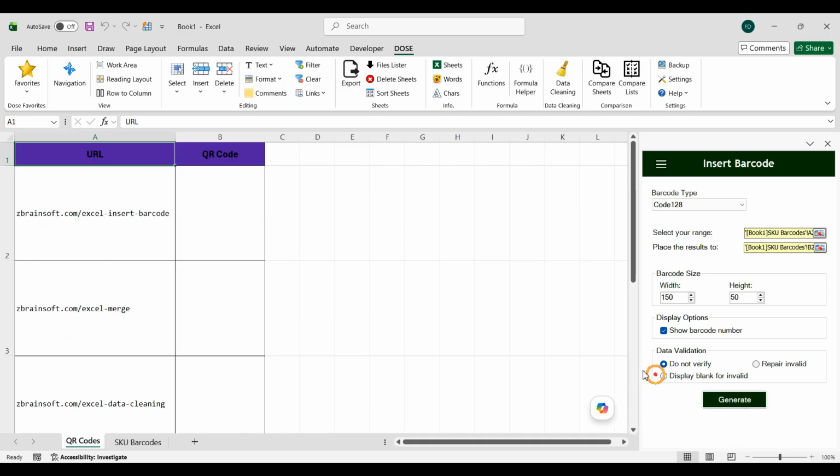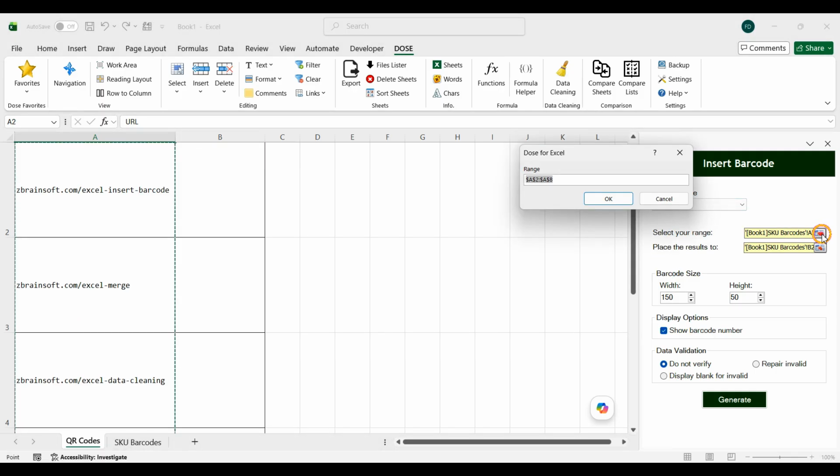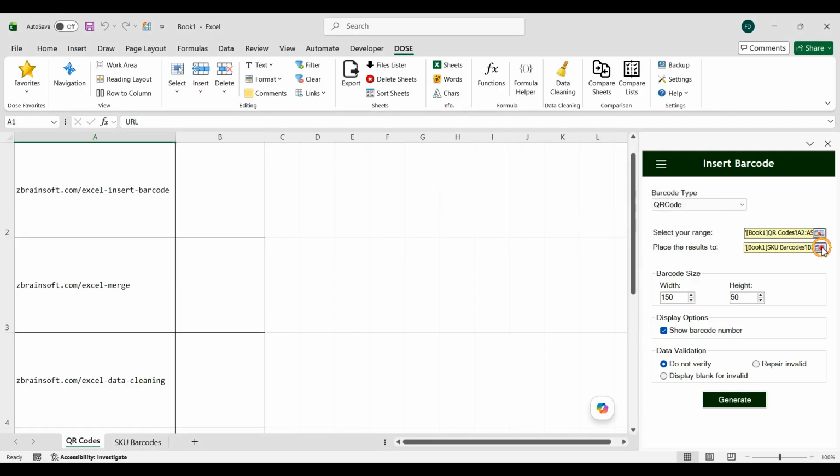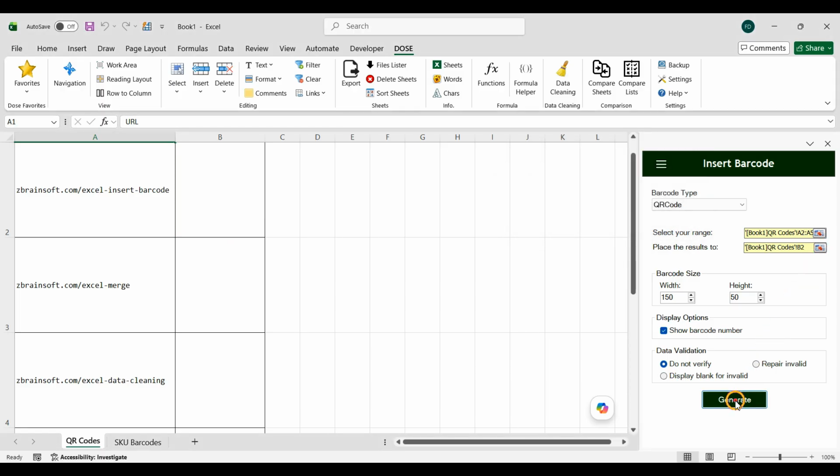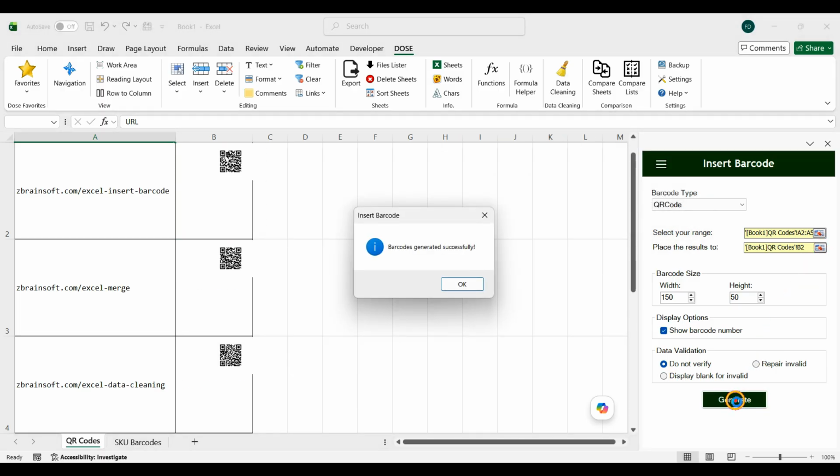Now, for QR codes. Here is a fresh sheet with a column of URLs ready to become scannable QR images. Change the type to QR code, pick the URL column, place the results next to it, and click Generate. Every URL becomes a scannable QR image, ready to print or scan with any phone camera.